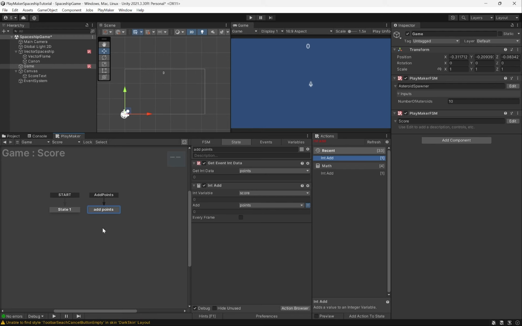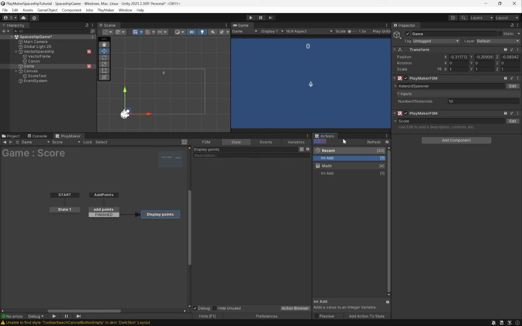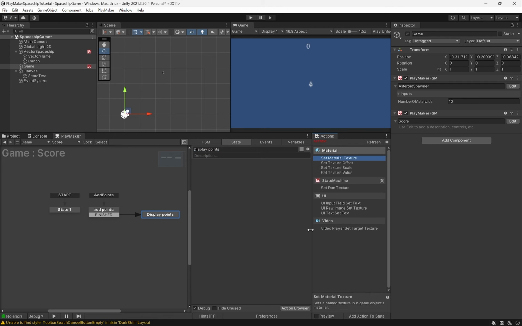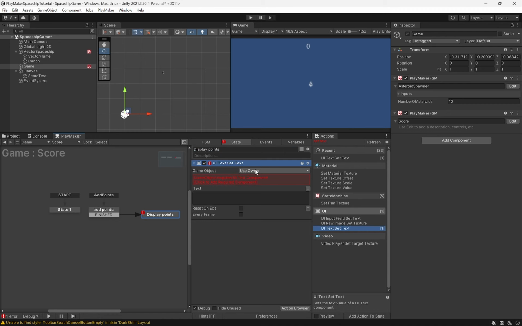So when you add points, let's say that it finishes doing that, and then it comes here to a new state where we say display points. Okay, and what we're going to do is set text. So UI text set text, and we're going to specify game object our score text. And the text we're going to set, we're going to hit this little equals button, so we could use a variable, right? Because we have this score that we want to display.